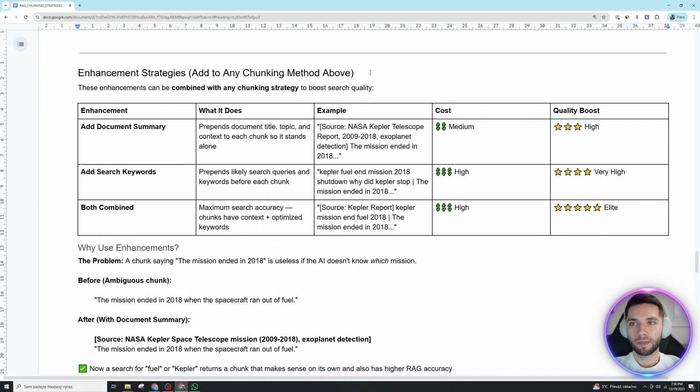Now let's look at some enhancement strategies that you can add to any chunking method we have already covered. These enhancements can be combined with any chunking strategy to boost the search and retrieval quality.